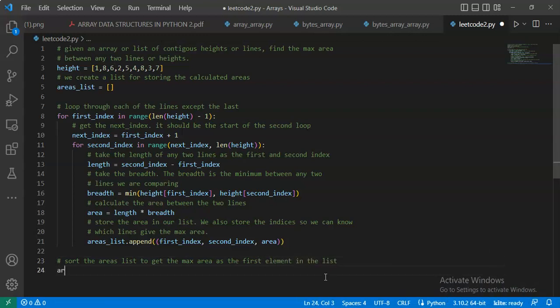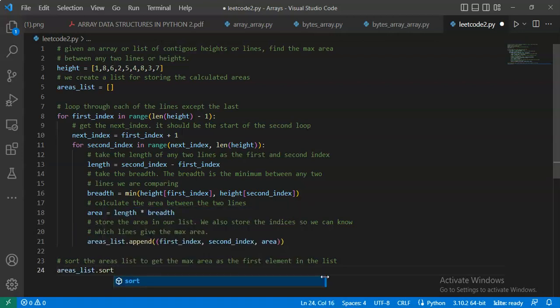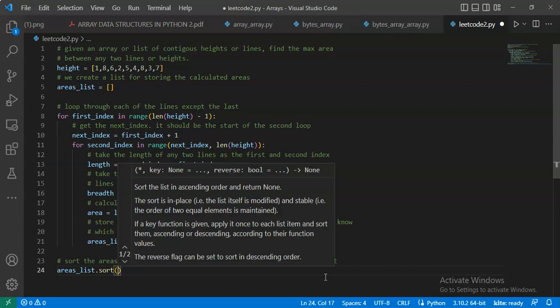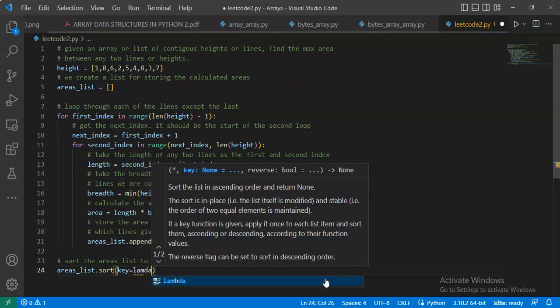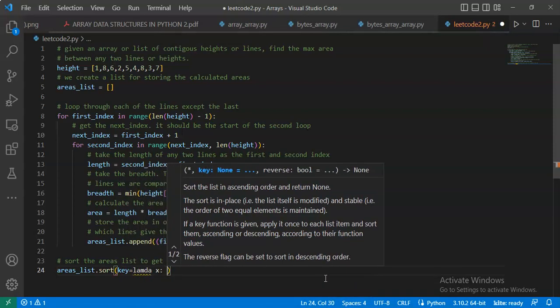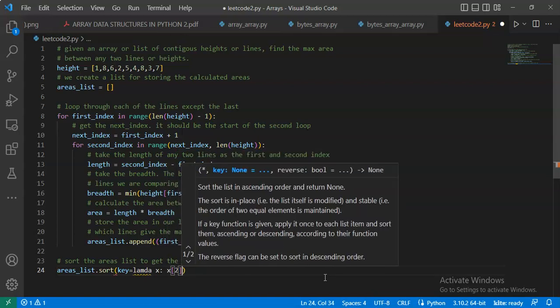So what we do is I will say areas list dot sort. You know, a list has a default sort method. Do you get? So I'll sort it based on the key. I want to choose a key. I'll use a lambda function as a key, and I'll tell it to just take the third element.